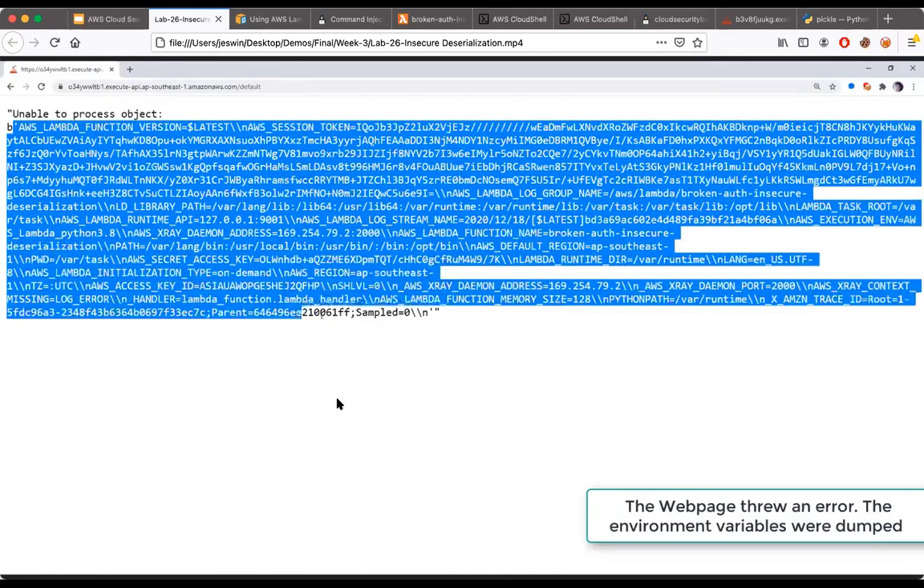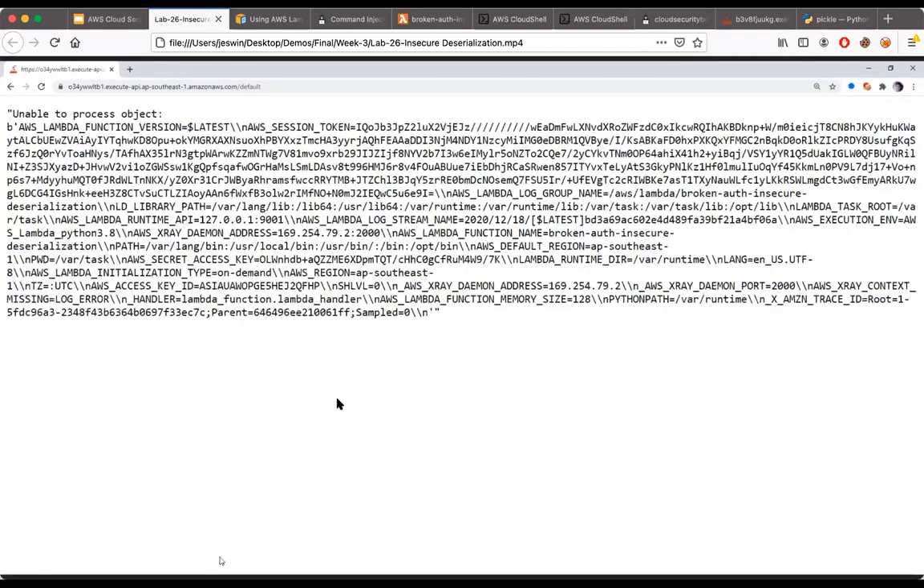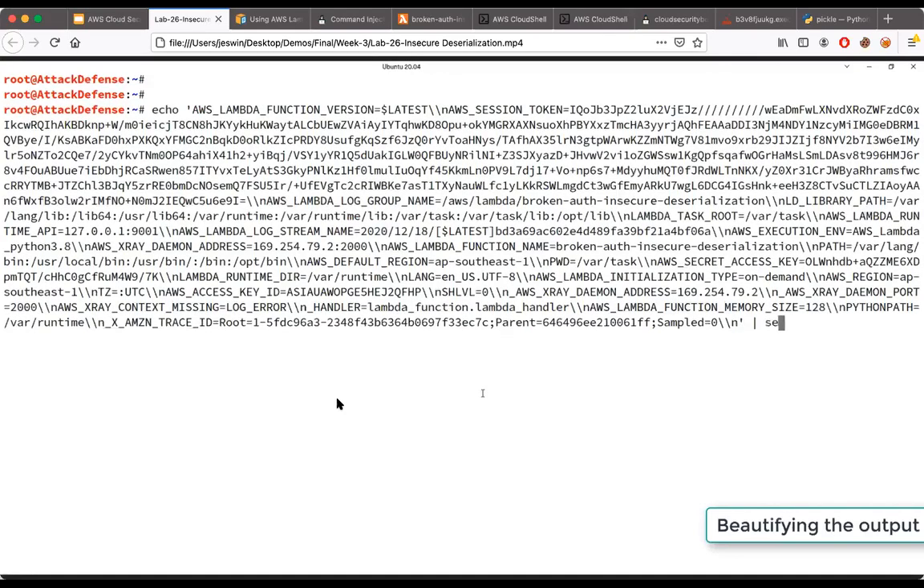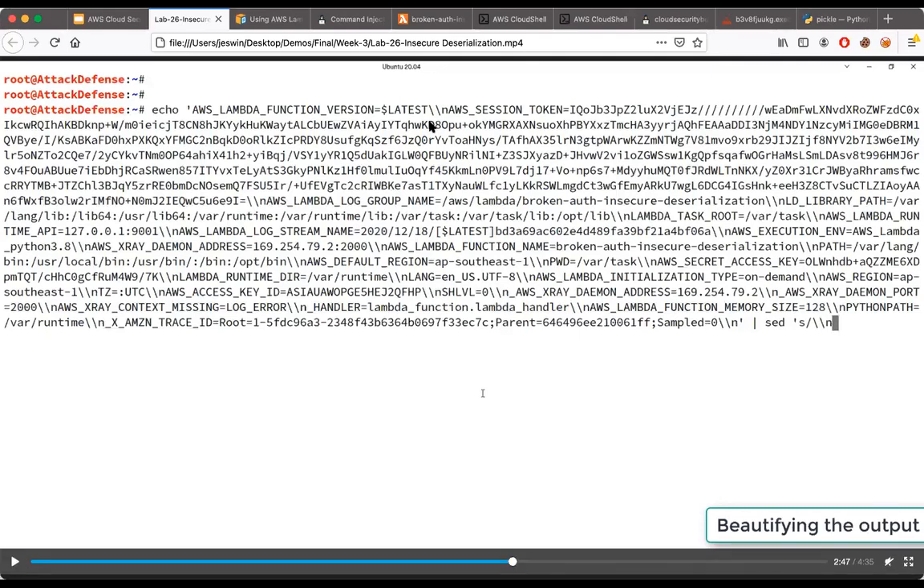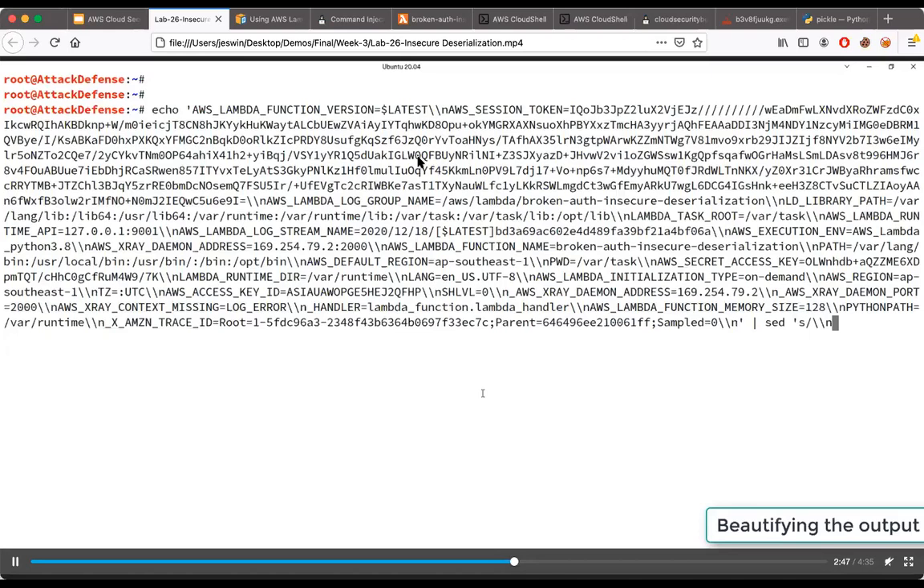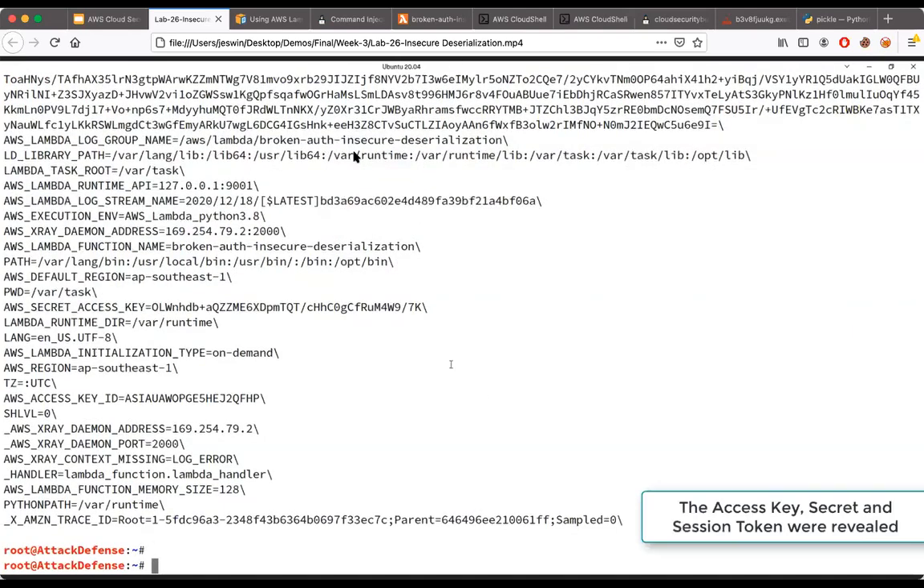So at this point, we can go ahead and process these environment variables. We are going to copy this one out and use a simple sed command to beautify the output. We are simply replacing the \n. As we can notice, all of the environment variables are separated by this specific string \n. So we are going to replace this string with a newline character using sed. And there we go. Now we have the environment variables.